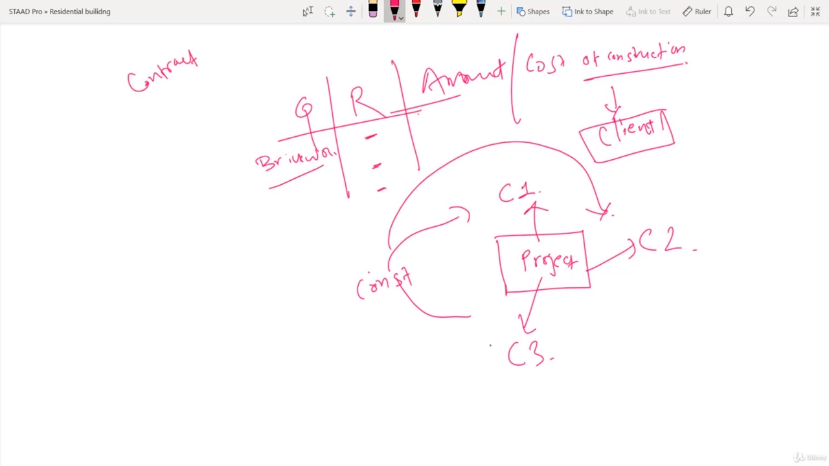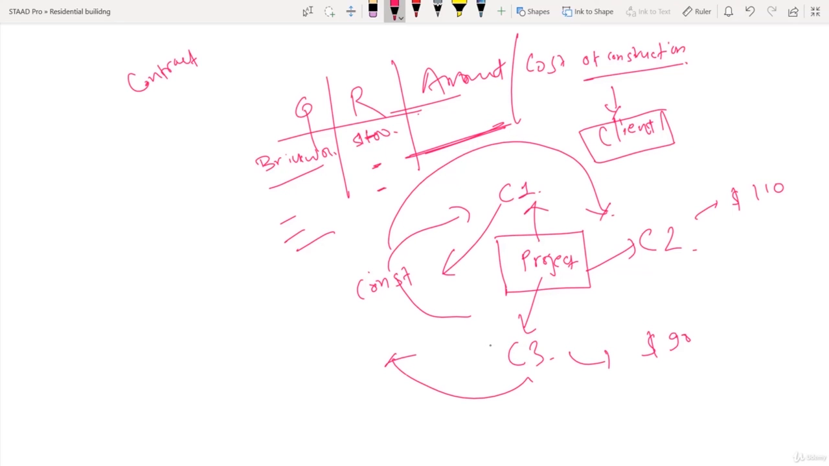Suppose for brickwork, the rate filled in by contractor 1 might be $100, by contractor 2 it might be $110, and contractor 3 might be $90. They will fill in all these things, and finally give the final price for which they can do that project, and submit it back to the consultant. Once they have submitted, the consultant will award the contract to the lowest bidder, or the person that has quoted the lowest amount. So that is how the bidding is done.